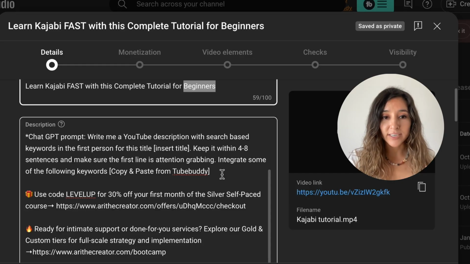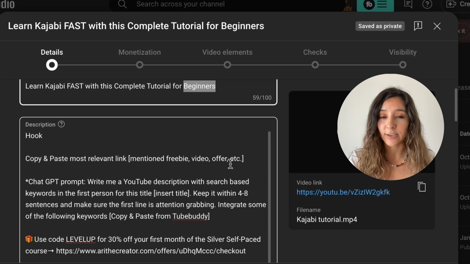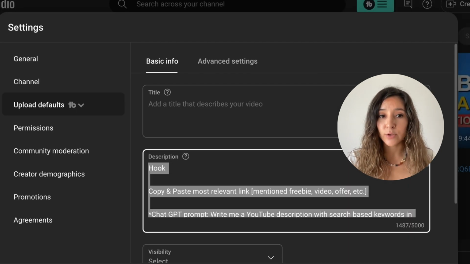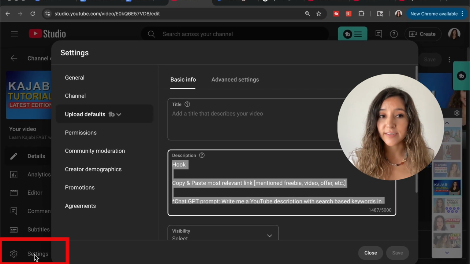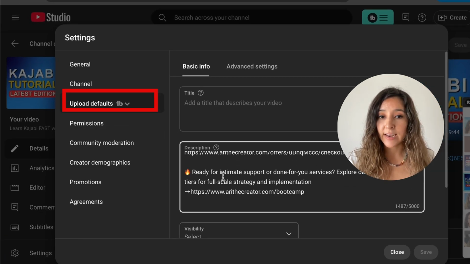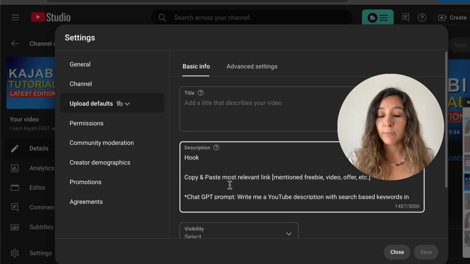Now, this next part here is the description, and you probably noticed that I already have text right here. Some of you may not already have that, and the way that you integrate that is in your YouTube Studio, underneath Settings, if you click on Upload Defaults, this is where you can have a default description that always shows up whenever you're uploading a video.